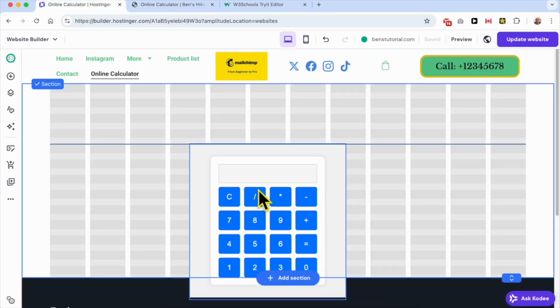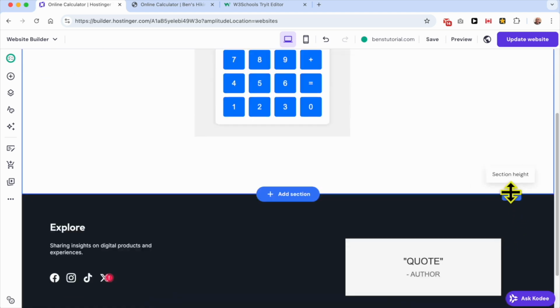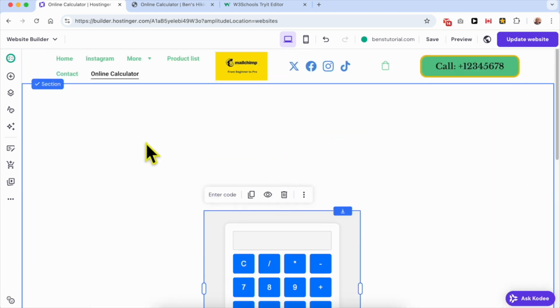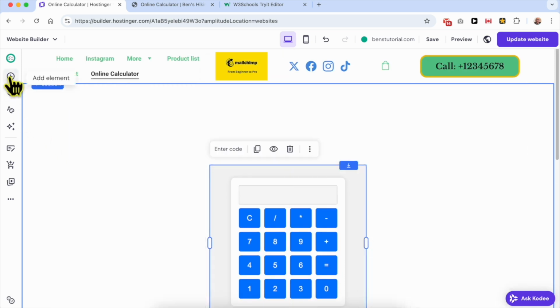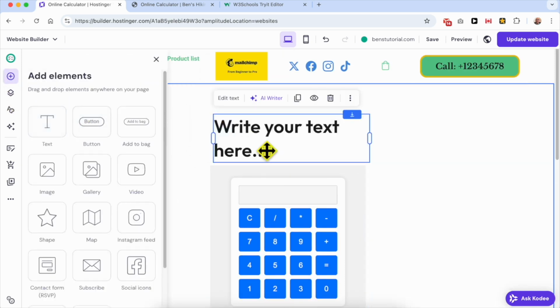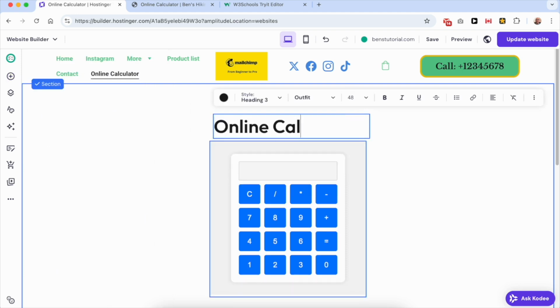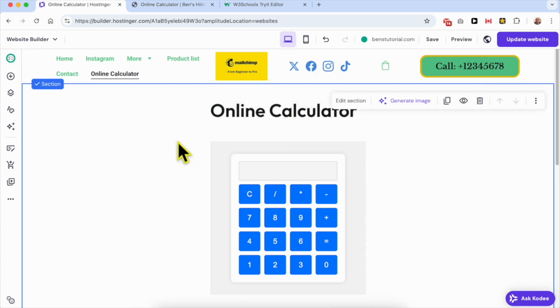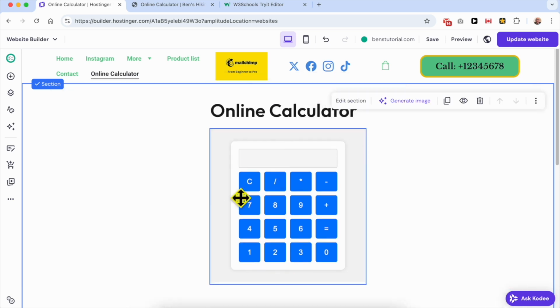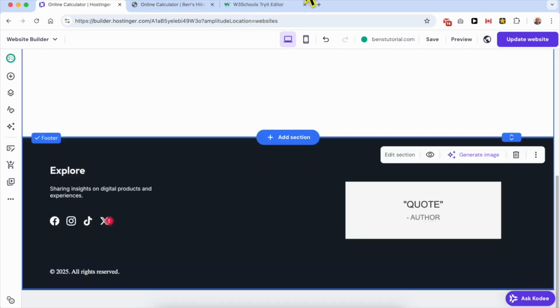Other things that you can add: make this page a little bit longer. Give your online calculator a big title, which is this text. Let's look for a good online calculator title. Now, to optimize this page to appear in Google, we need to add a little bit of text.